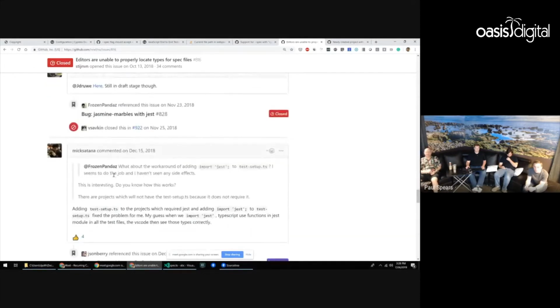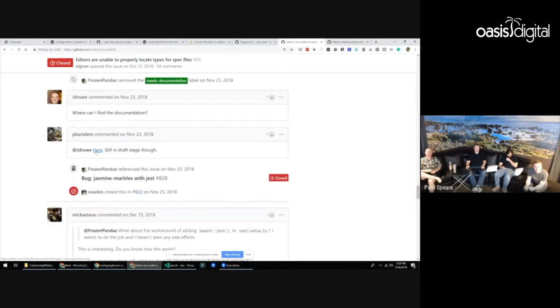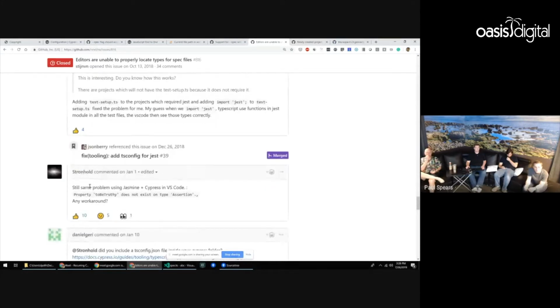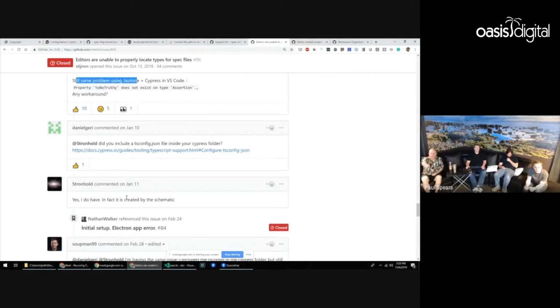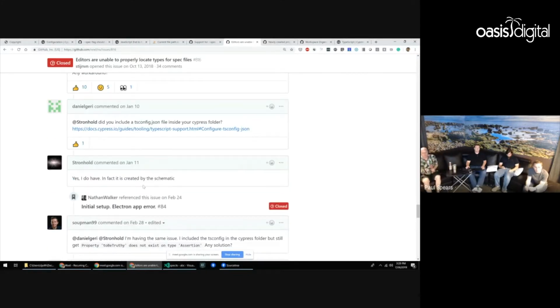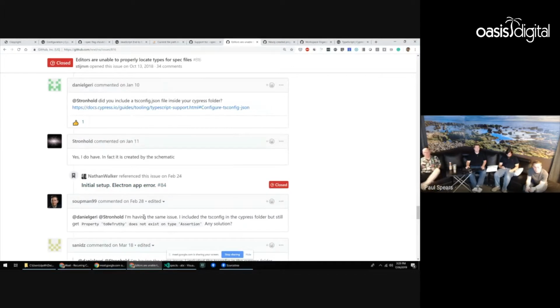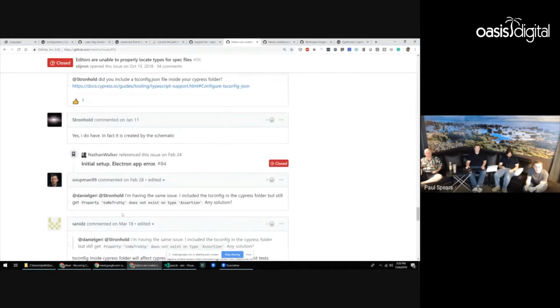Wait, so does it? So this person is saying, see the top line there. Here, still in draft. I think that's saying where the doc is. So this person, I don't know what they mean by still same problem. Yeah, he said the answer is to go add a tsconfig file. Did you do that? And that's what this person asked. Did you do that? Yes, I checked that out and created it with this. Have we read this page? Because we don't have a tsconfig. I'm having the same issue. I included tsconfig in the Cypress folder.